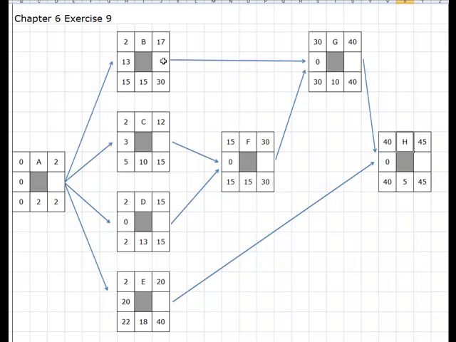You'll notice that if we calculate this using the late finish and early finish, we're going to have the same values in this particular instance. There will be times when they will differ.